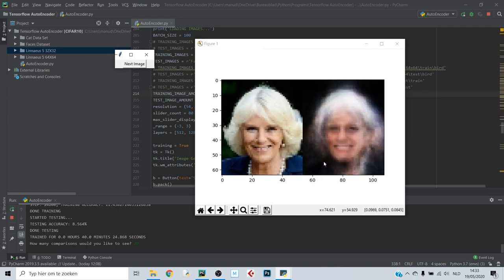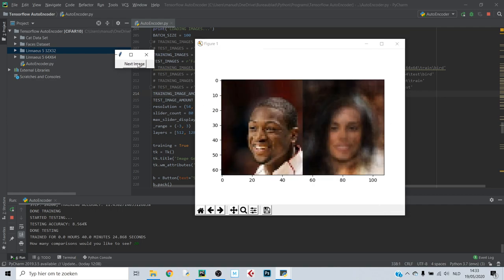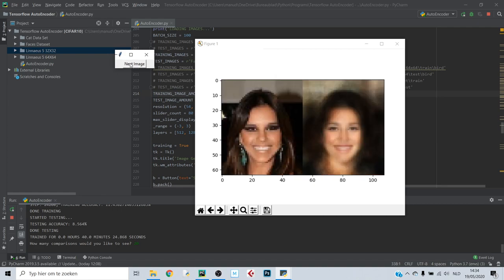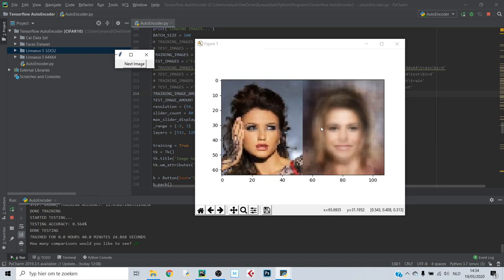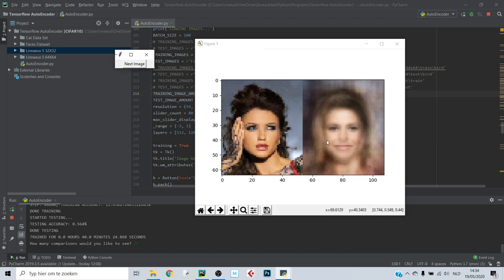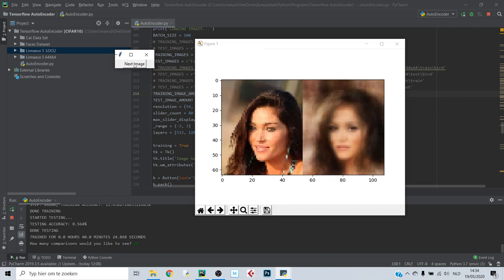Now the next image, okay, that's a pretty good job. Okay, also pretty good. Also the skin color. Just the gender again. Now here also it did a pretty good job. I don't know what this is supposed to be. Also, this is the training data, so it has never seen these images. Also kind of the hand here, so it did a pretty good job on that.